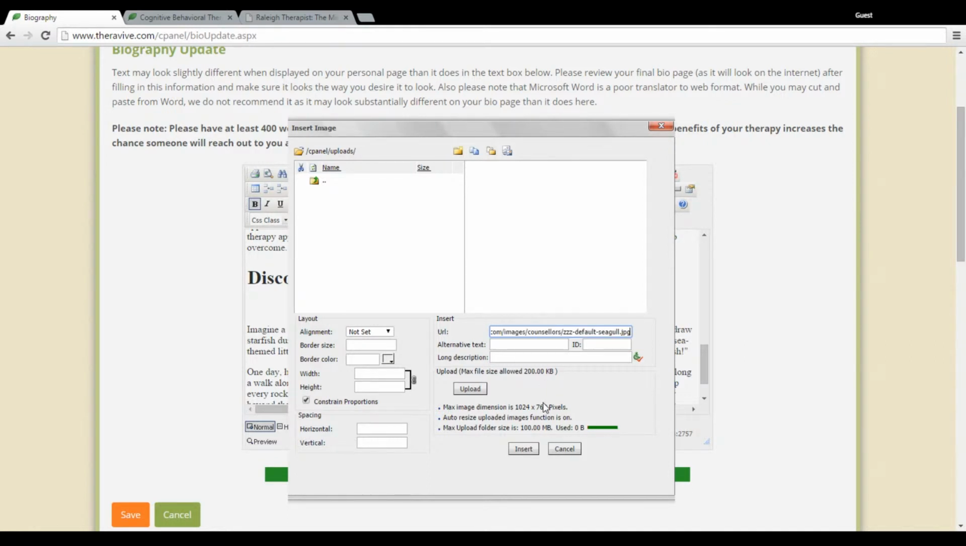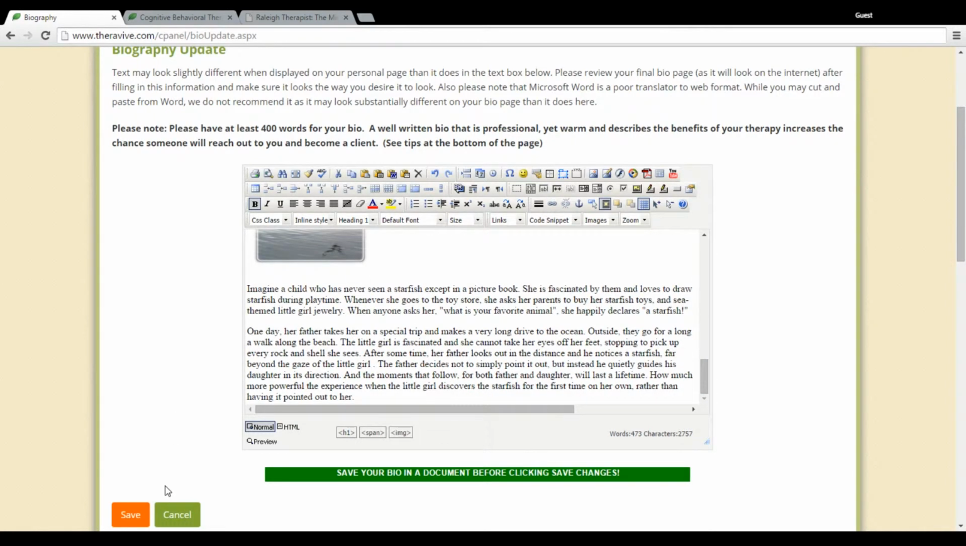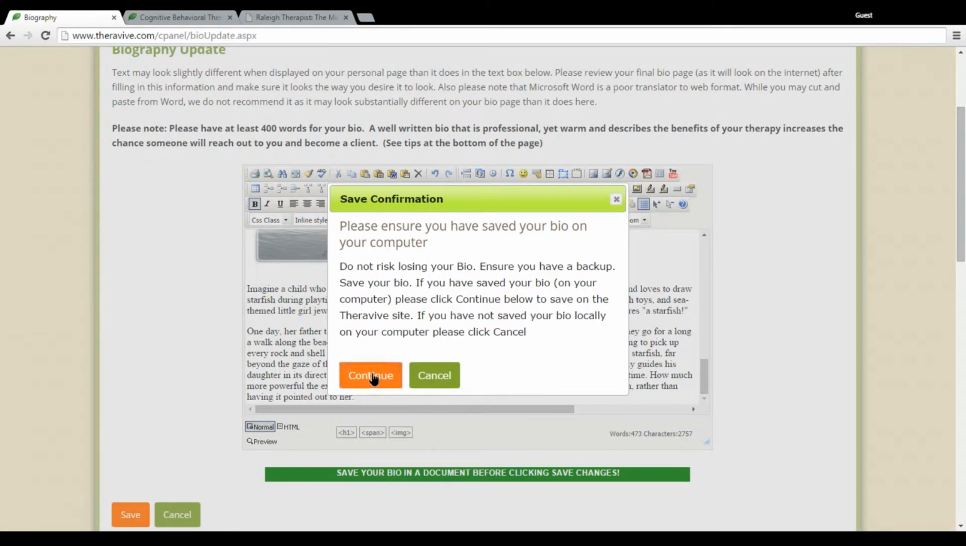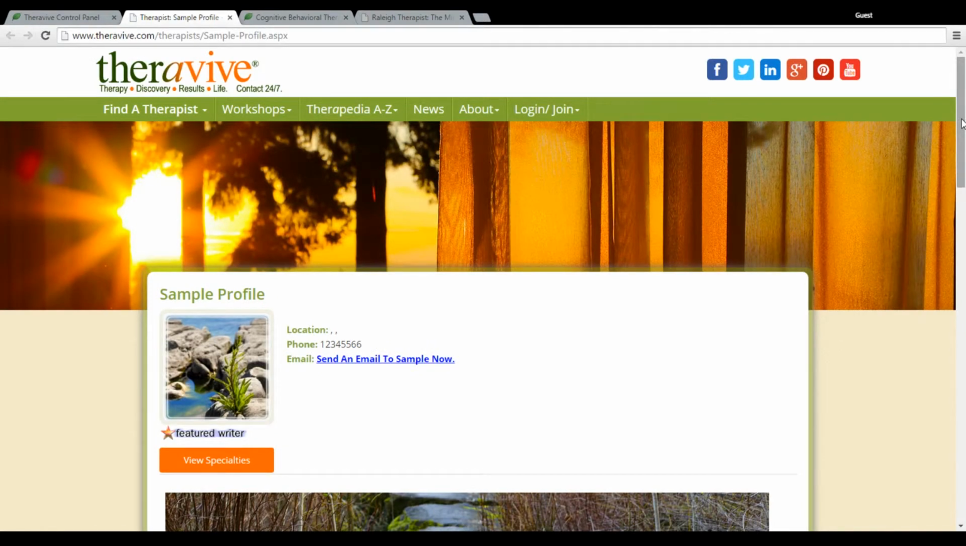I'm going to paste my URL in, check the size. 190 by 190 is a nice, good size. I'm going to choose to put a little bit of spacing in. And I'm going to hit the insert button. So now we can save this. And take a look at what we have done to insert an image.